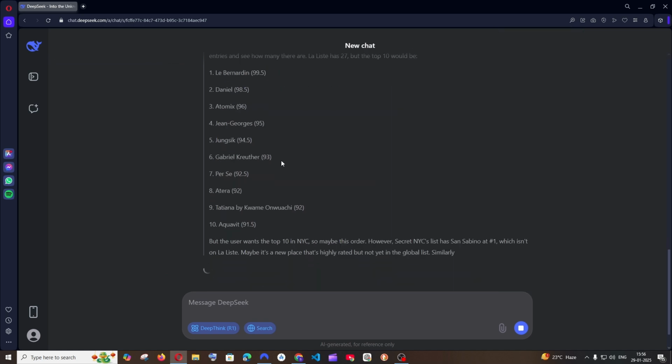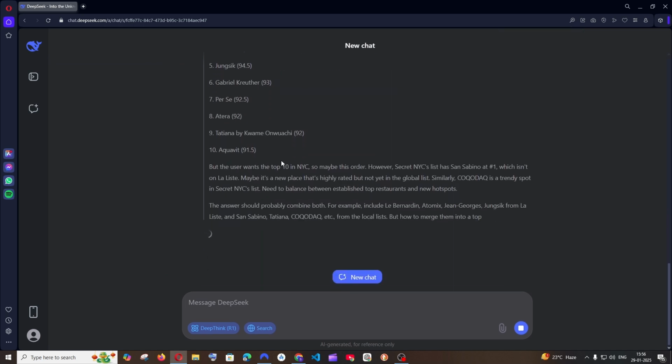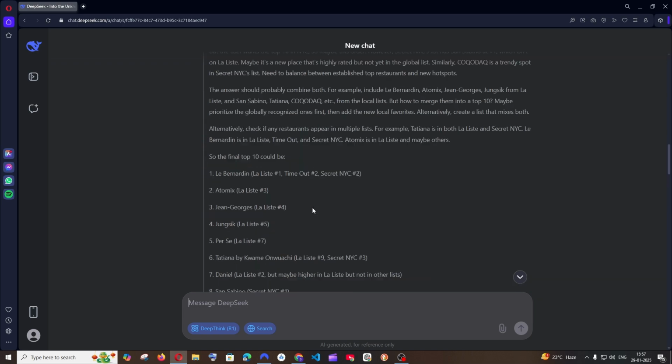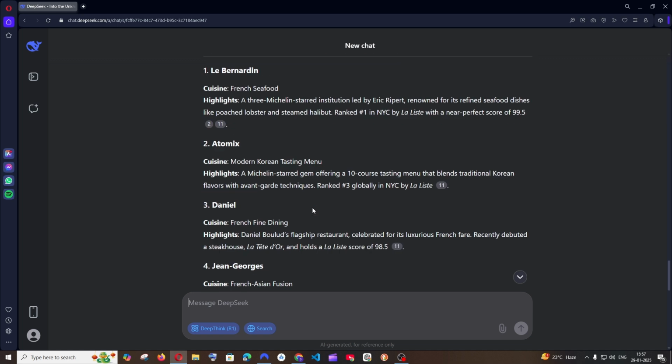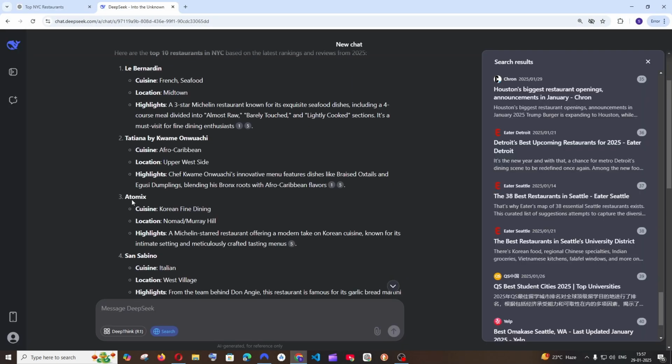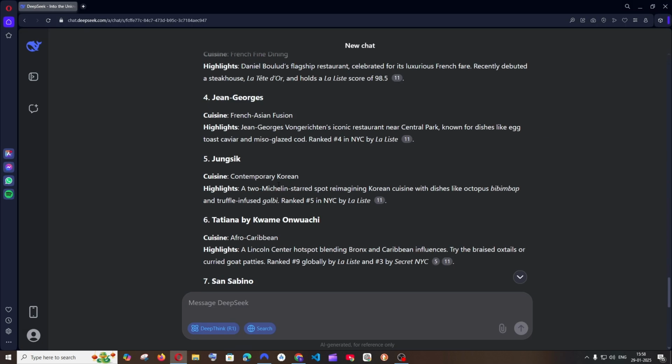Here you can see it has gone through a lot of things. After a lot of thinking, it has given us the top 10 restaurants. And the interesting part is this top 10 contradicts with the top 10 given by the V3 model. For example, Atomics is second in the R1 model. If I go to the V3 model, Atomics is third. So that's quite interesting. It has also given us the exact same interface. There is no change in the interface, just some plain text like bullet points and stuff.